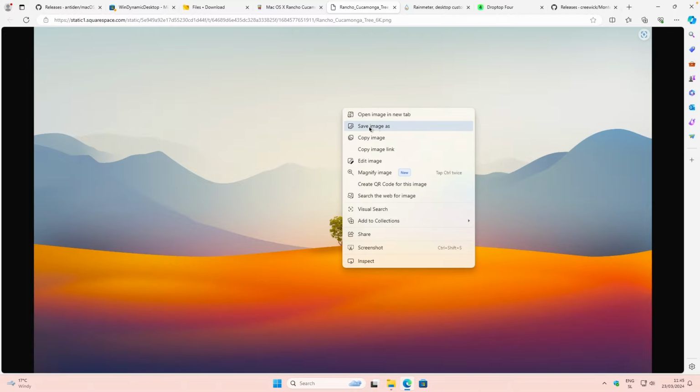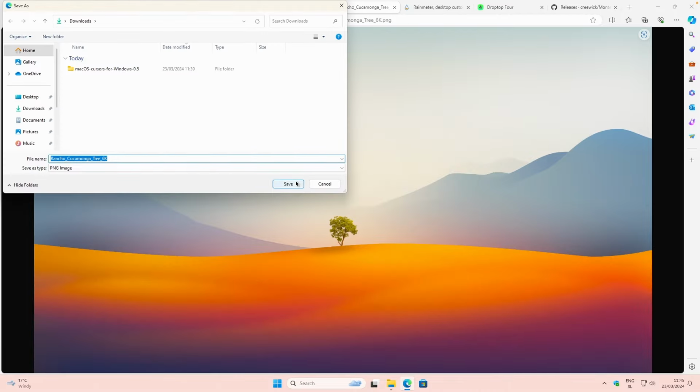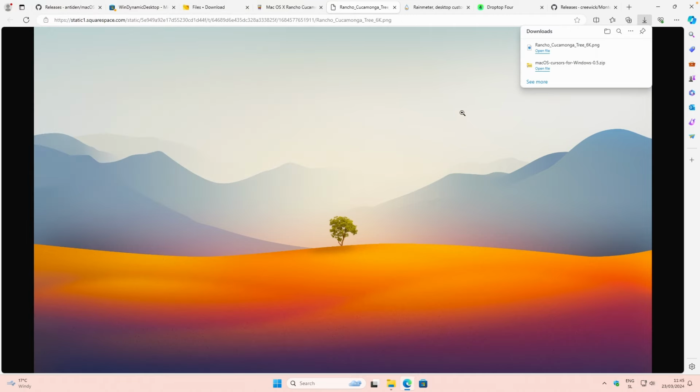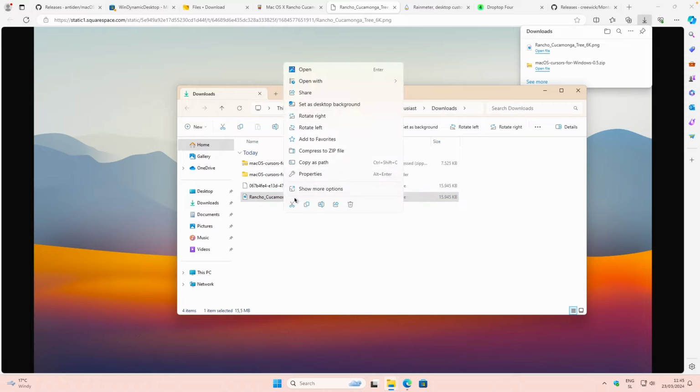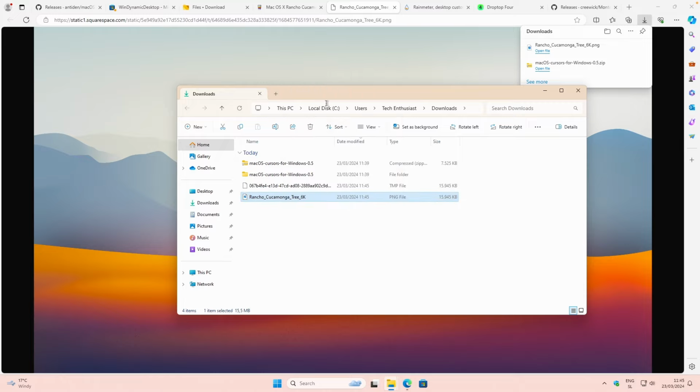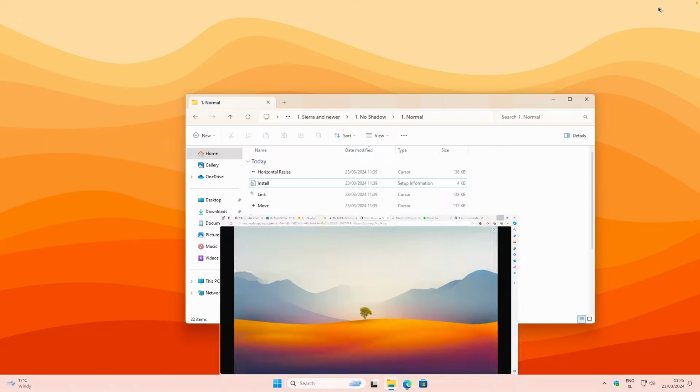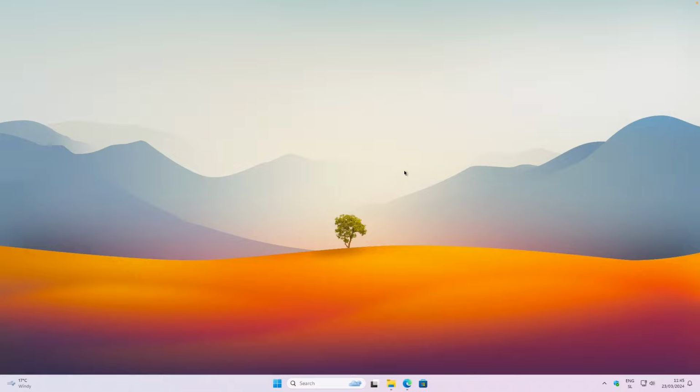Right click on it, and then you will select here save image as, and then you can just select here save, and then you will navigate to your downloads folder, and then right click on the image, and then you will select here set as desktop background. And right now you can see how the image looks like.